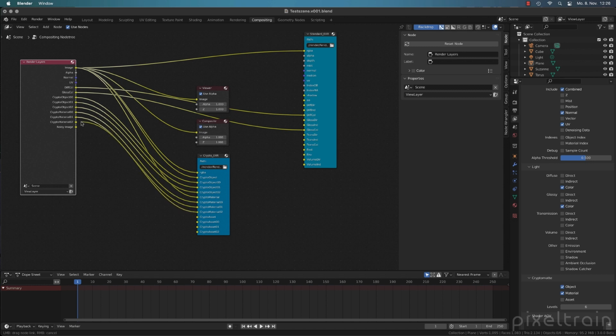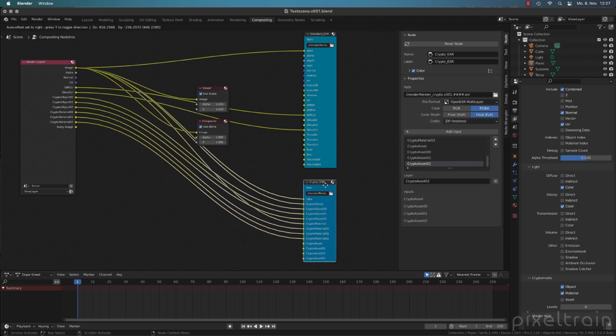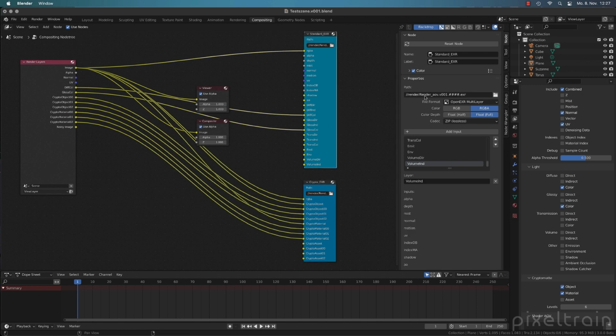So this is your output rule. Now let's talk about where everything is saved. Let's go here in the render folder, render AOVs version 1 as a multilayer. That's okay for me. Then I go here to crypto, same folder, render crypto version 1, everything is okay here.